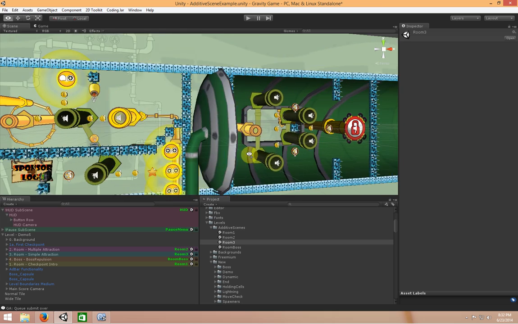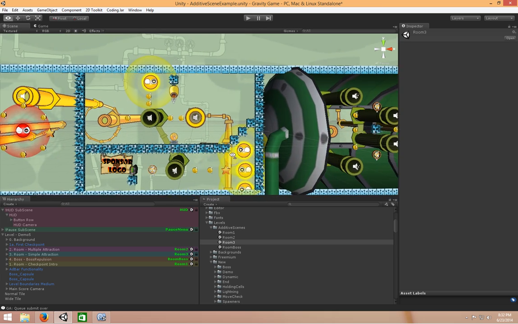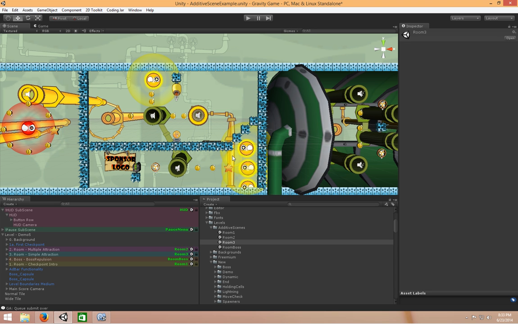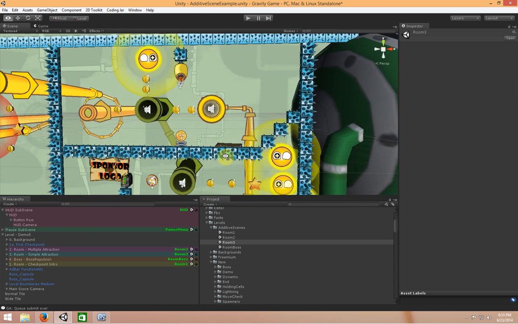In the next video, I will walk you through breaking up the Unity Angry Bots demo so that multiple people can work on it without causing merge conflicts. This video shows how indispensable the Advanced Additive Scene plugin is for collaborative Unity development.